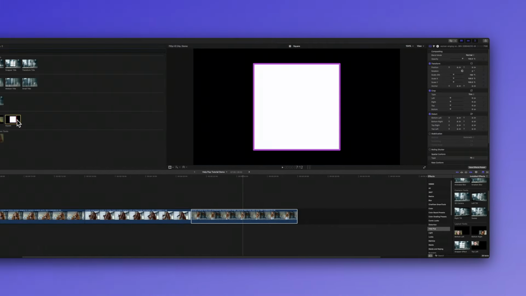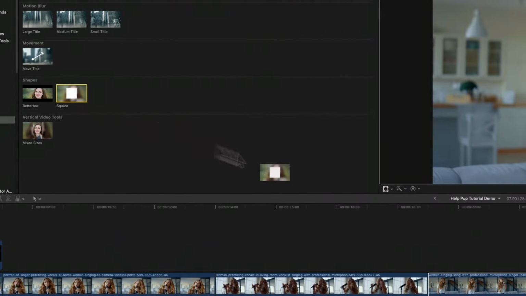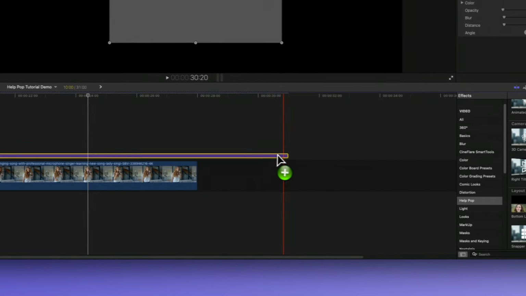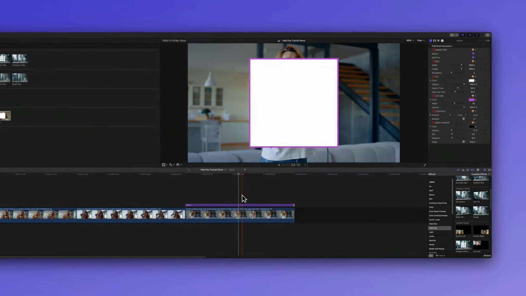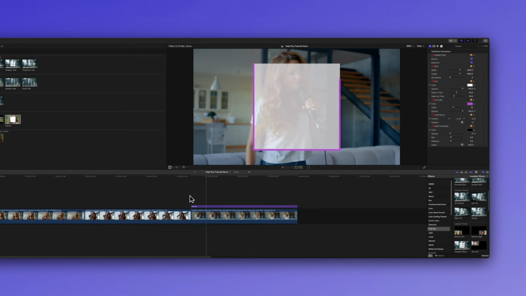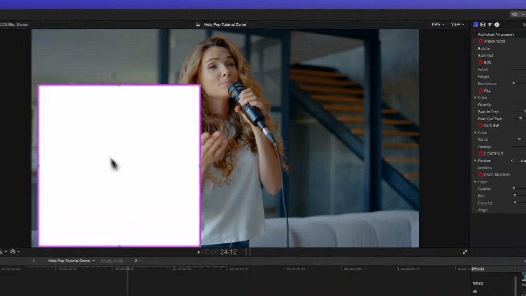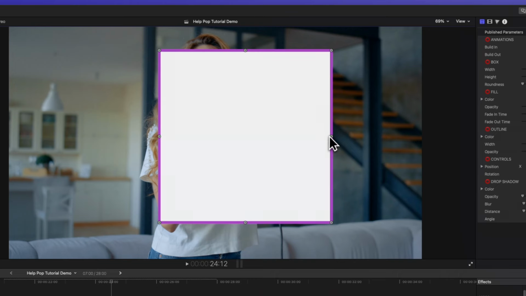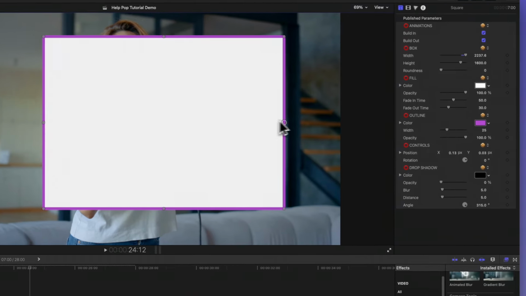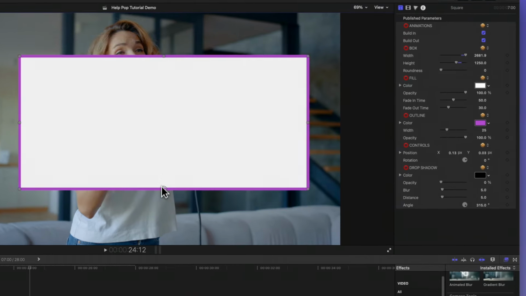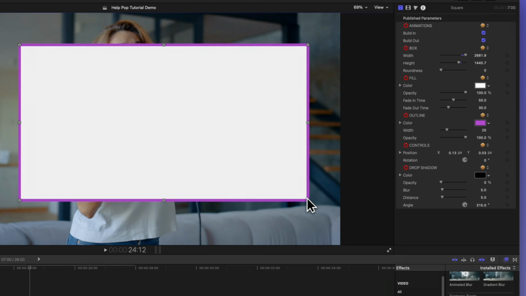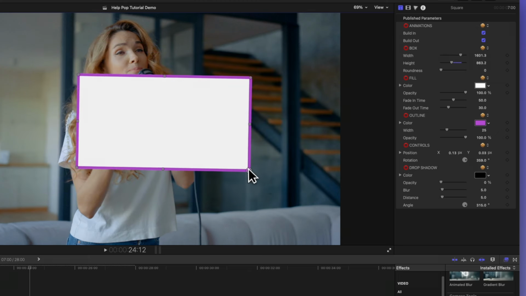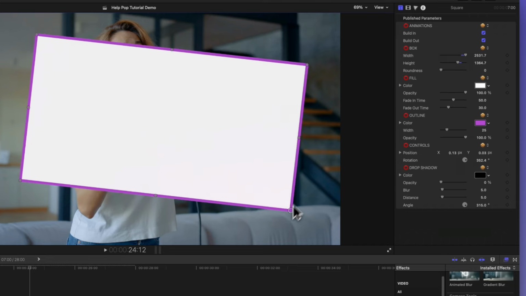Let's add an animated box to our video. Drag and drop square to the timeline and adjust the duration. Here's what it looks like out of the box. Pun intended. We can move the box around on screen. And then we can use these on-screen controls to change the size and shape of the box. If we click on one of these corner ones, we can change the width and height together, and we can also rotate it.